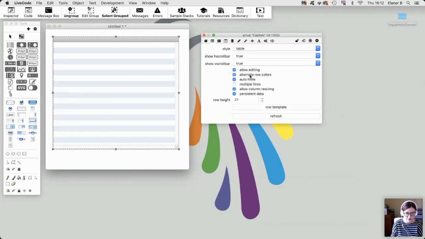Alternate row colors, you can turn that on and off. Auto highlight, similarly to what you'd have in a field. If that's on, when I click on it, the row will be highlighted. If it's off, it won't be. Multiple lines goes with auto highlight. Column resizing, persistent data, and row height. So these are the main ones.